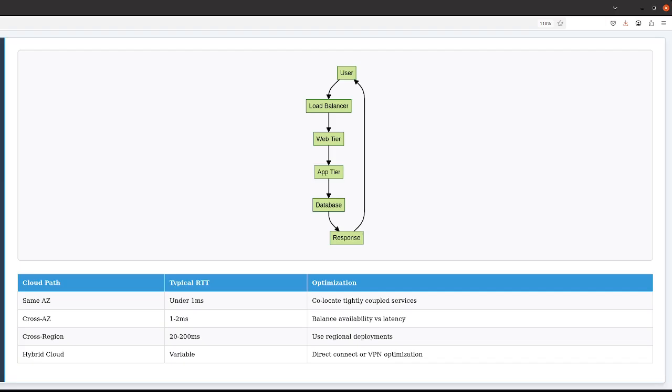The flow begins with the user, who initiates a request to the cloud application. This request first reaches the load balancer, which serves as the entry point to the cloud infrastructure. The arrow from user to load balancer represents the external network RTT, which varies based on user location and internet conditions. From the load balancer, traffic flows to the web tier, which handles the initial request processing. The RTT between these components is typically very low, often sub-millisecond, because they reside in the same cloud region.